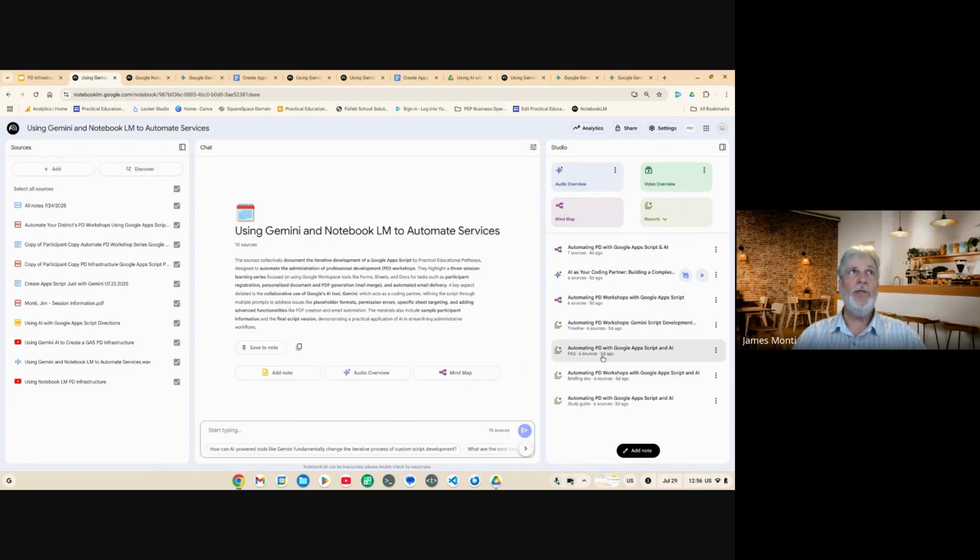And then the studio is where you can create a report, they're called a briefing doc, a study guide, an FAQ, or a timeline. I've already done those. And if I wanted to, I can click on the 3 dots and convert one of those to an actual source document. So it can take what it created and just add it to the source documents as well.